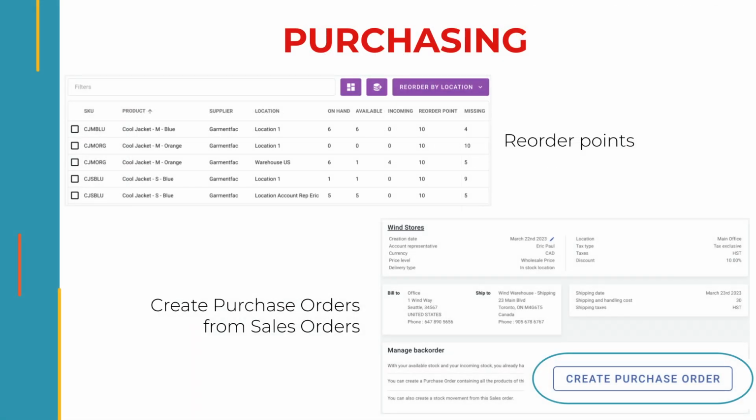Now that you've sold some products, let's purchase more from your suppliers. You can create purchase orders from scratch simply by selecting the supplier and the products you need to reorder. You can also use your reorder points to purchase products that are below their preferred stock level. And finally, you can create purchase orders directly from your sales orders to optimize your inventory levels.